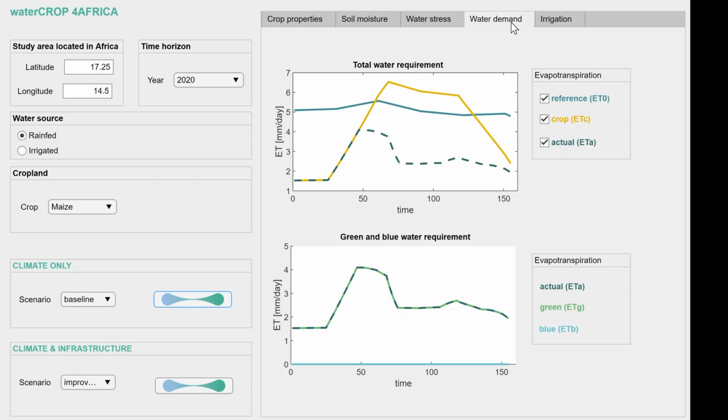In the water demand panel, you can observe what are the implications of this for the evapotranspiration. Basically, in green, you have the reference evapotranspiration, which is nearly constant and around 5 mm per day. Then you have the crop evapotranspiration that has a shape similar to the Kc parameter. This is the potential evapotranspiration of maize in this location, and specifically this is the evapotranspiration required to obtain the maximum yield from the maize cultivation.